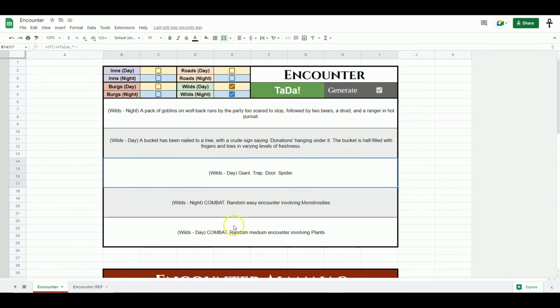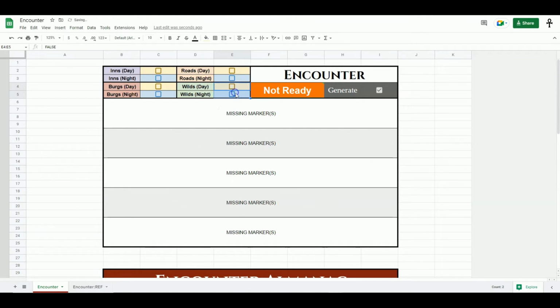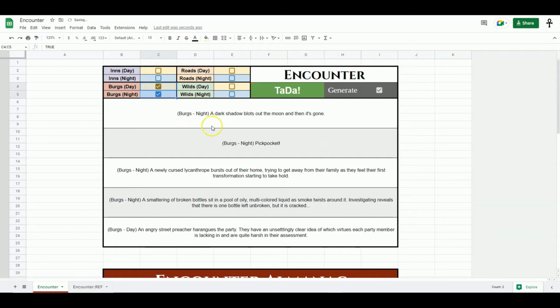So we have another combat. We have a couple combats with plants or monstrosities. Again, this one's easy, this one's medium. And then the last one I'll show you is just the burgs. So a dark shadow blots out the moon and then it's gone. What could that possibly mean?